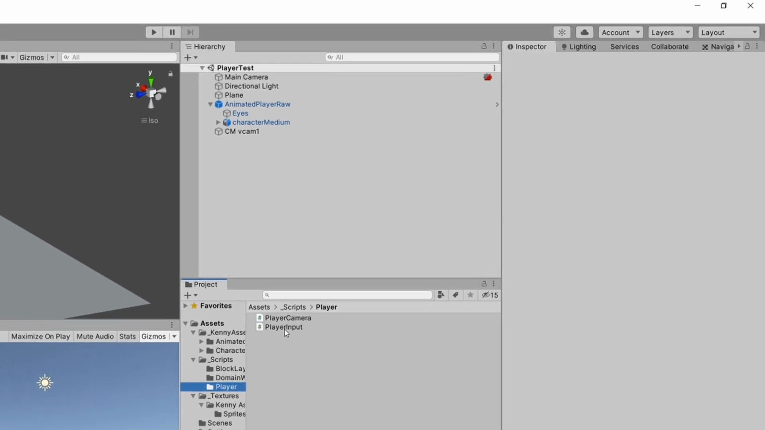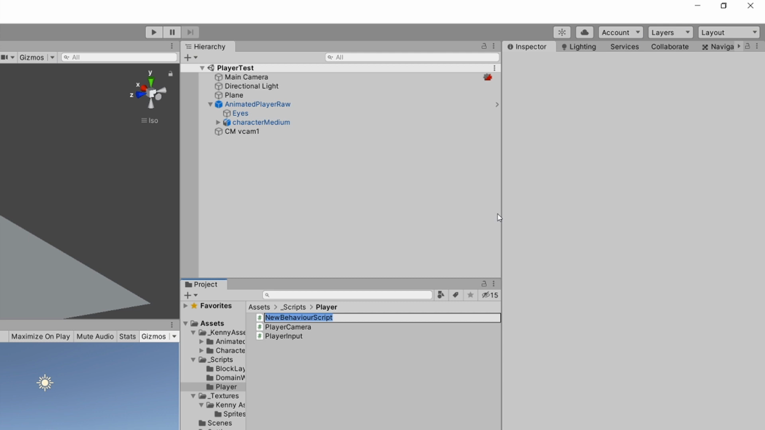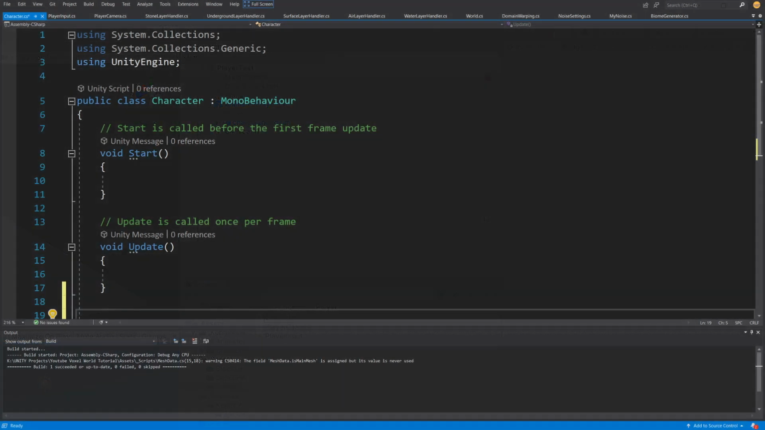So let's stop our game and add new scripts to our player folder inside our scripts folder. I will right click, create a new C# script. First of all, I will create a script called Character. Okay, let's open this script up in Visual Studio.